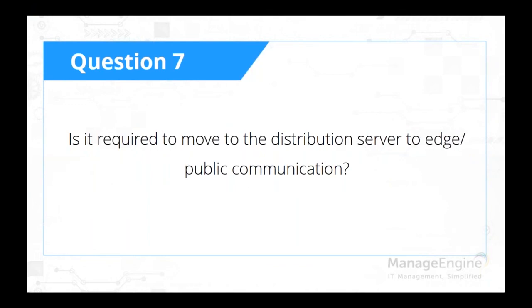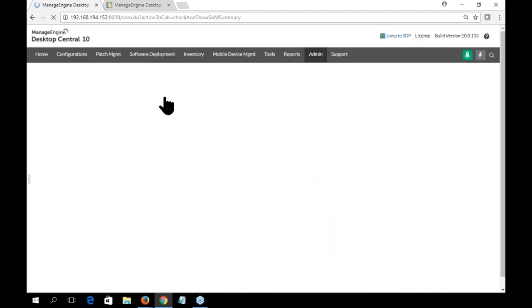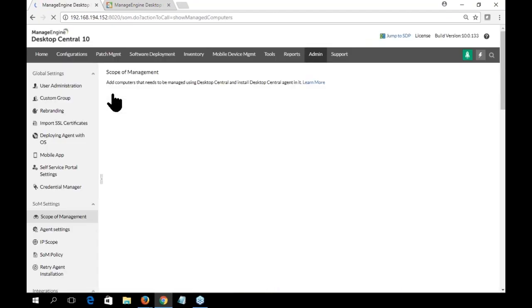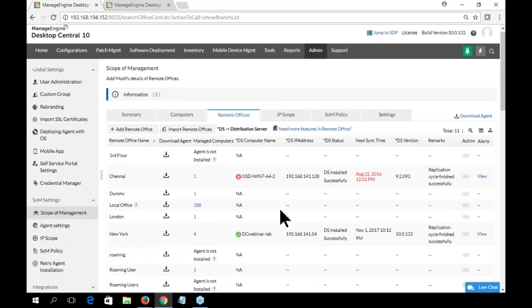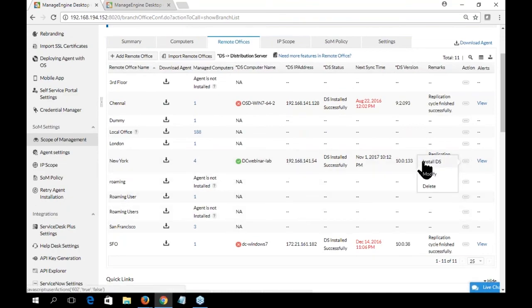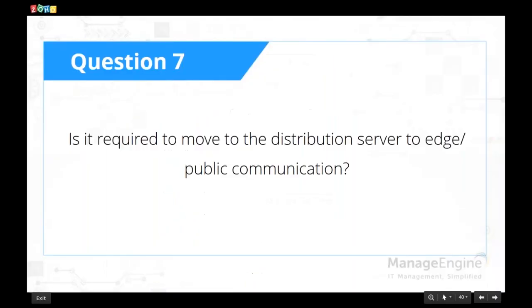Is it required to move the distribution server to the edge or public communication? Fine. So if you have a requirement for users, like in a specific remote office, where users are moving and very often going out of the office, yes, we can define it accordingly. As you can see here, we have the distribution server model. We provide you an option with a fully qualified domain name. So if you make this a fully qualified domain name, your distribution server is going to be at the edge, which will be capable of serving the users who are inside the office and outside the office of the same distribution server remote office.